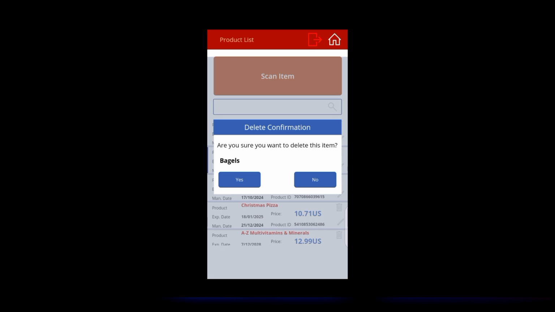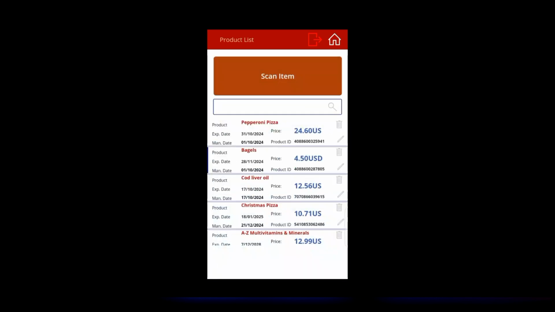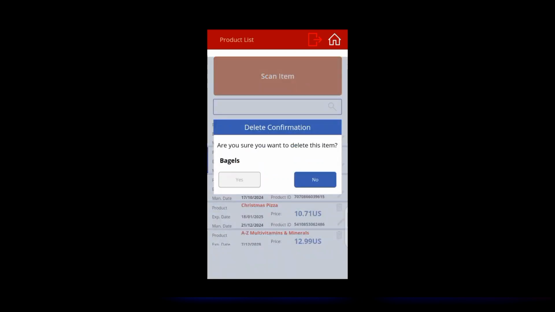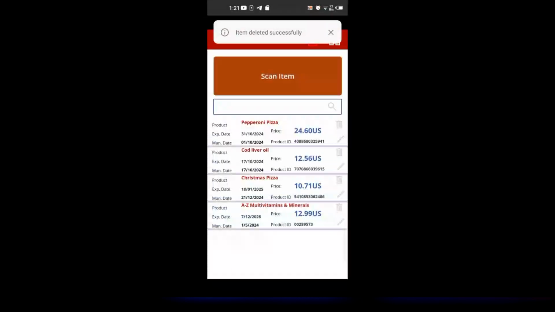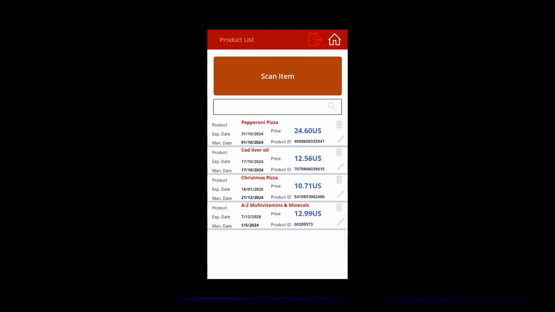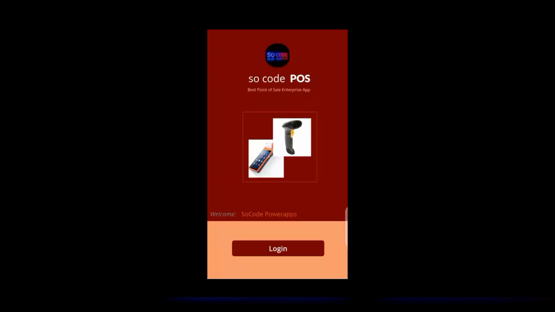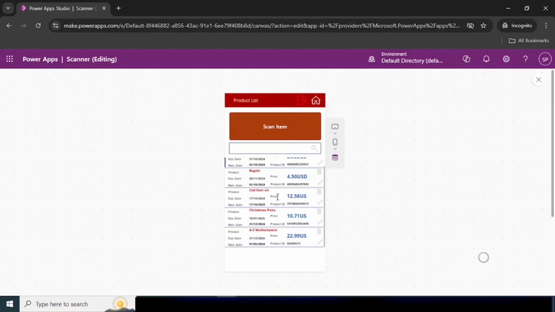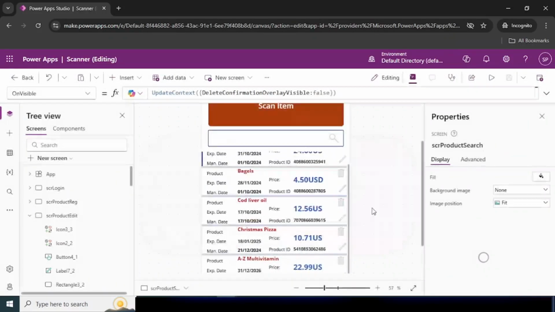Let's delete. Okay, bagels. I think we've actually deleted bagels on. Have we? Okay, I think we didn't. I think we deleted only a blender and something else, right? Okay, so the application looks good, but back in the development environment, you could still see that bagels is still showing right there. A to Z multivitamin is still showing right there.